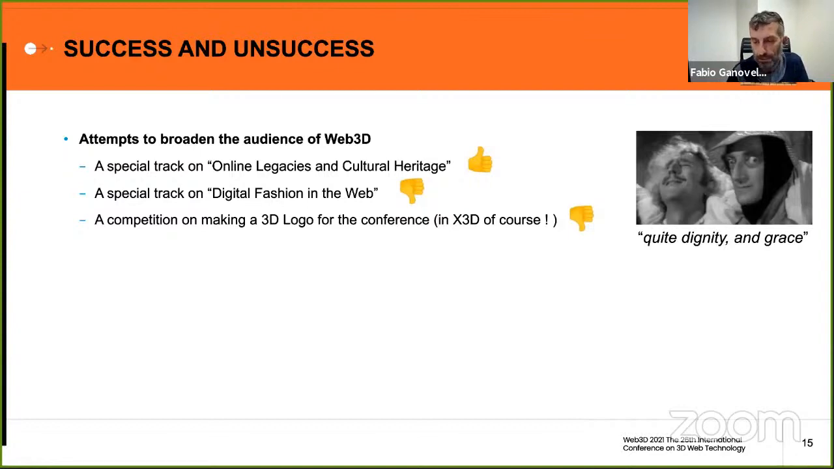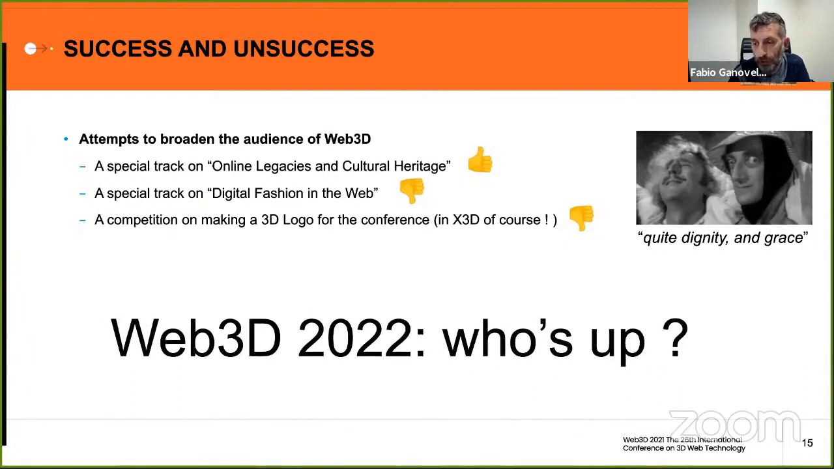Otherwise, that's the path to be more self-absorbed in a way, or self-referential, and in the long run, less relevant. And so, with this last remark, who's up for Web3D 2022? The best of luck, and we are out. And I leave the floor to, I believe, Nicholas or Don.